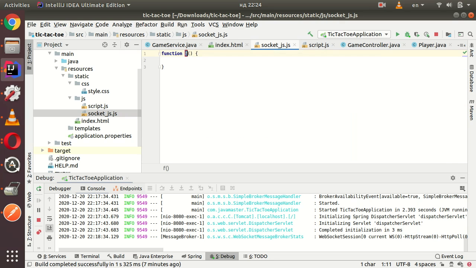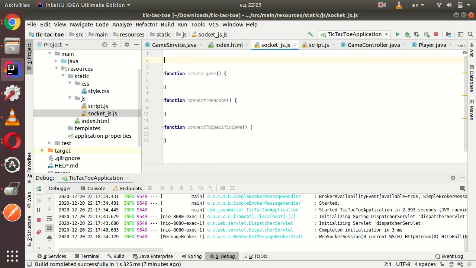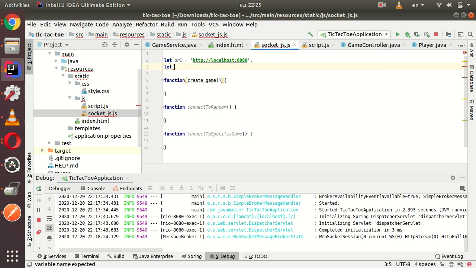And the first function is going to be create game. Next one is connect to random, and a function connect to specific game. And let's create a constant. Firstly, URL. It's the URL of our server. Secondly, let's make our URL a constant.